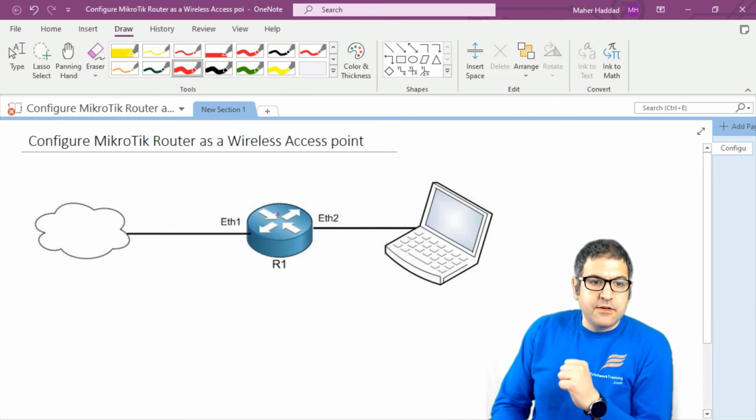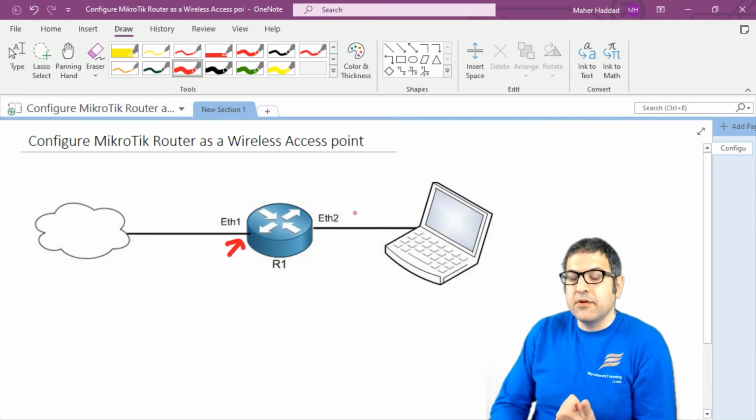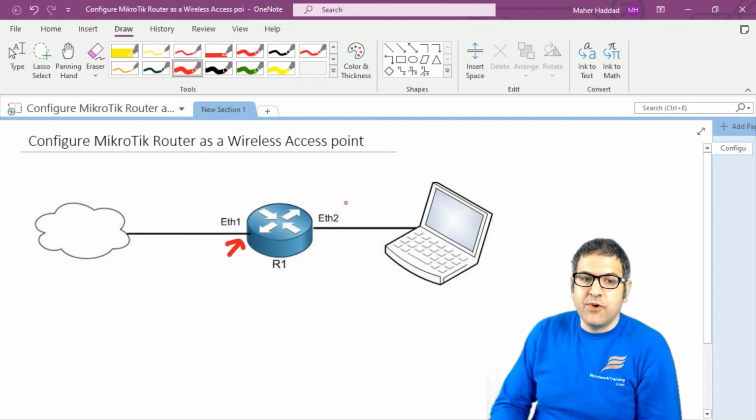So now our router has internet. Ethernet 1 has the IP, the subnet mask, the gateway, the DNS, everything is fine, and this router can go to the internet. Now I want this router to provide internet for my users. I want my users, who are connected by cable, to go to the internet, but also on wireless.